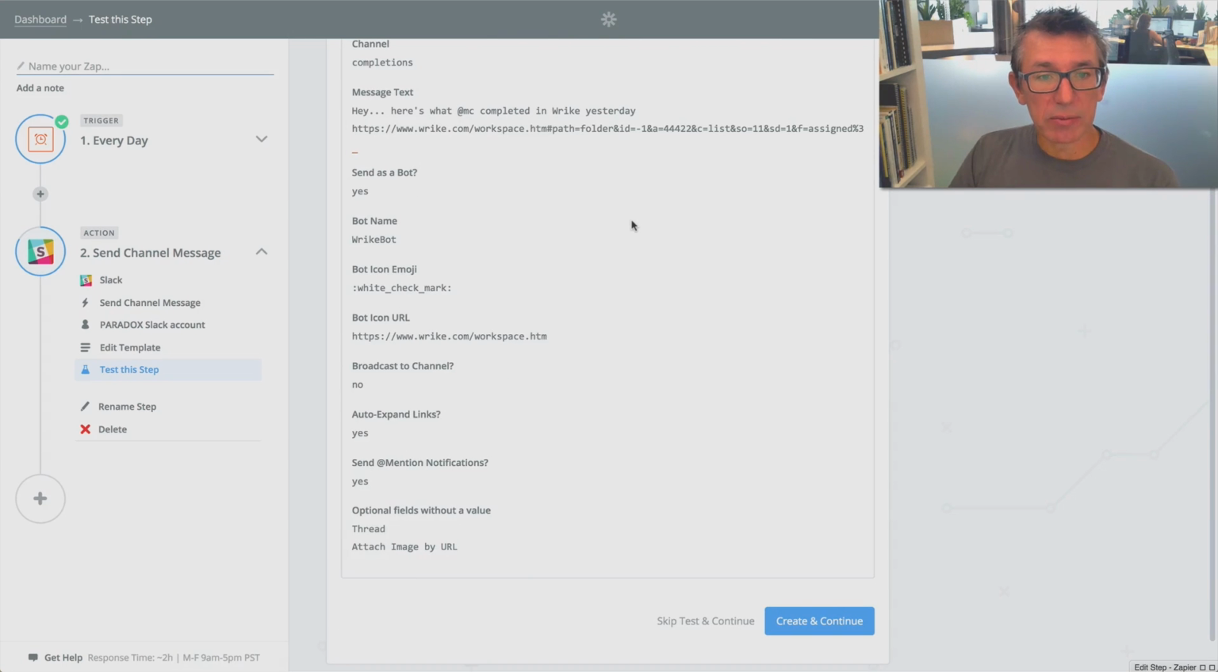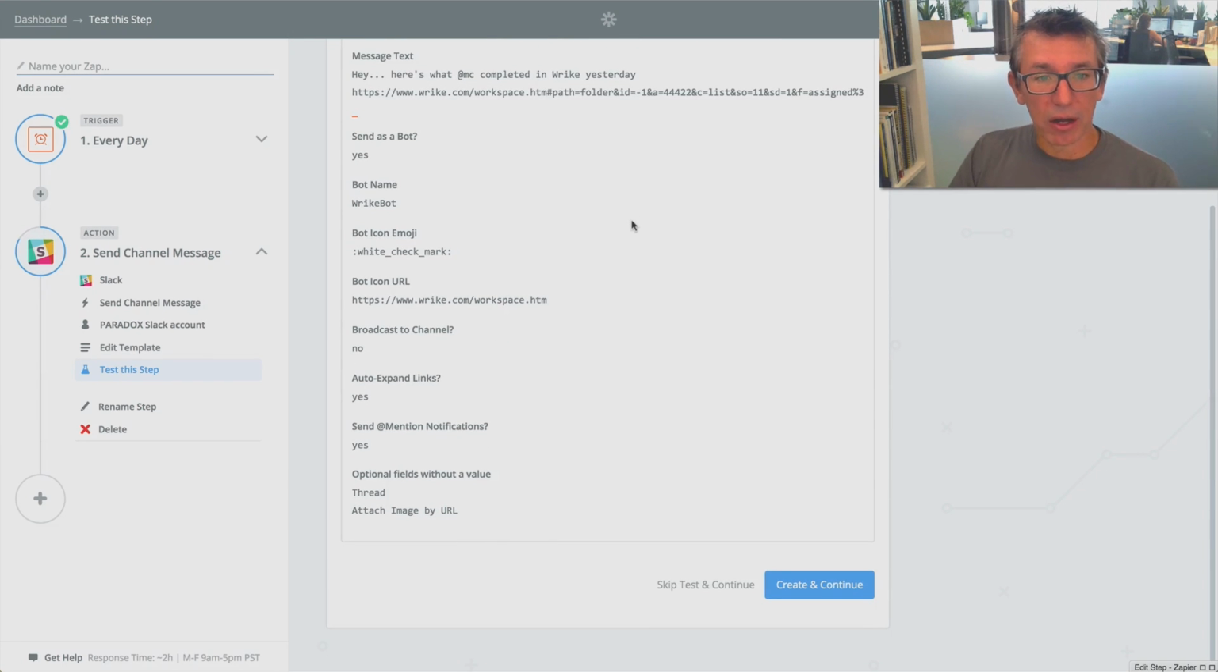Send as a bot, yes. Bot name Wrike bot. Bot icon emoji, white check mark. The bot icon URL, if someone clicks on that little icon, will just take them to our Wrike's homepage in the workspace. It's not going to broadcast it to everyone because we want everyone to be in this channel, but we don't want them to see every single message that goes in, but we want individuals to see it. And managers can then go in and have a quick look. Broadcast auto. Okay, that's good.